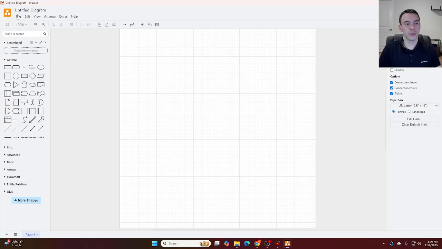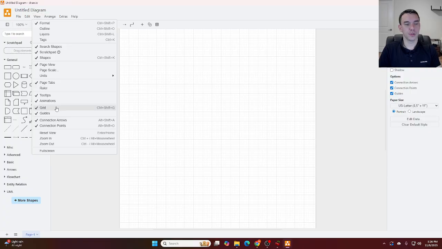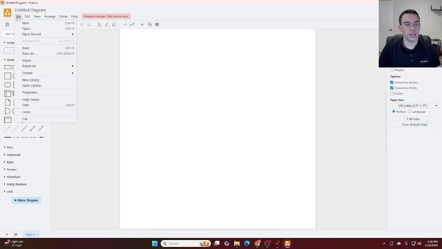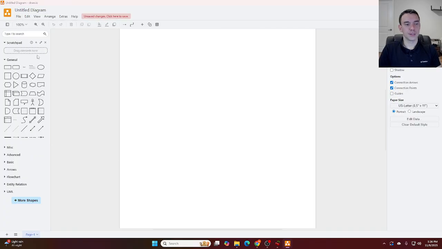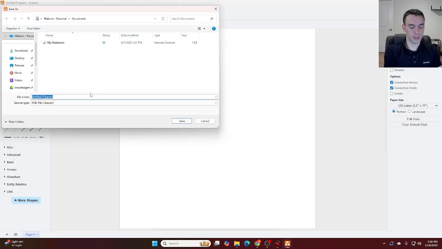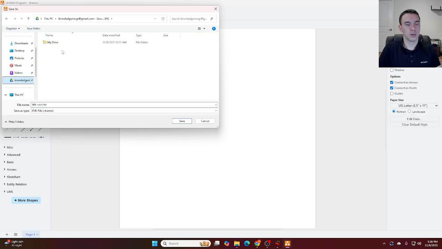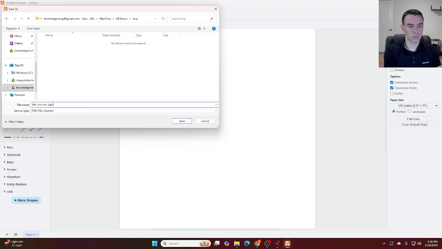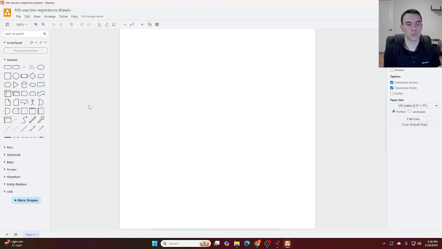In this one, we will use Draw.io, which is a free app you can use to model things out. I like to start by getting rid of all the lines. We will save this as, let's say, Hack the Box Vaccine Experience. I'll just navigate to my demo folder here. Here's our temp folder. Right, so now it's saved and we're ready to go.